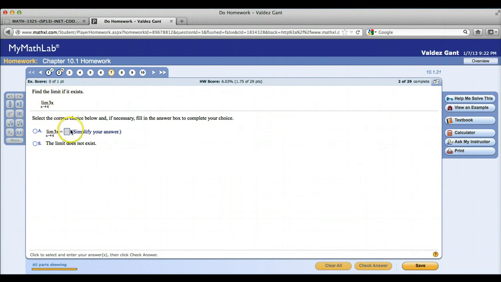So we want to find the limit if it exists. For this one, this is a pretty simple one. We just plug in the 4, and so the limit of 3x as x approaches 4, both from the left and the right, would be 12. But let's say we make a mistake and we type in 13.